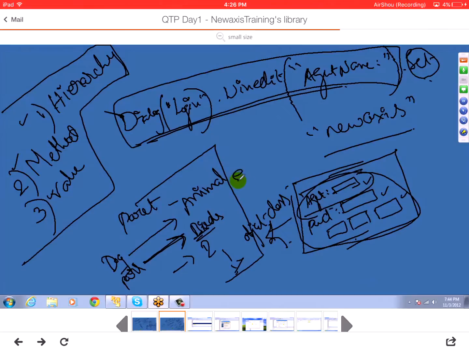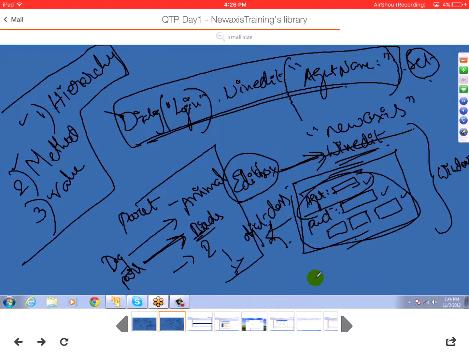If you take the edit box, all the edit boxes in the application are categorized into the class WinEdit for the Windows environment. We are right now talking about the Windows environment, then we'll go for the web environment. So all the objects you see in our application are categorized into some standard object class. All the edit boxes belong to the class WinEdit. And all the buttons like OK, help, cancel are categorized into one class which is called WinButton.